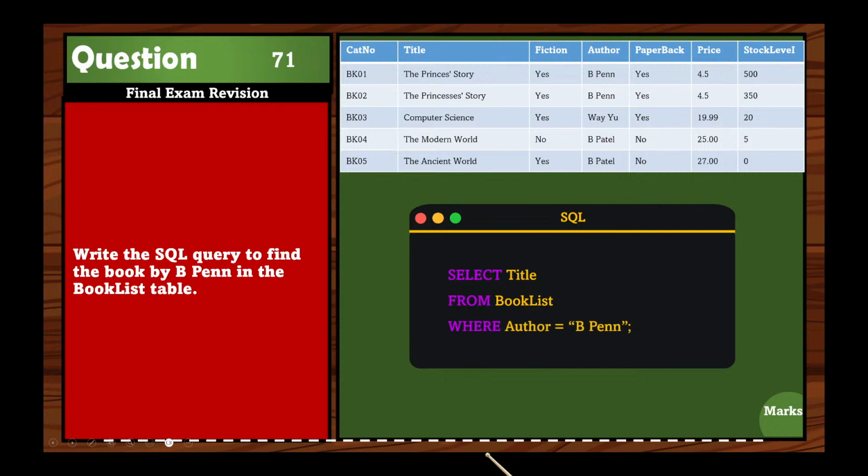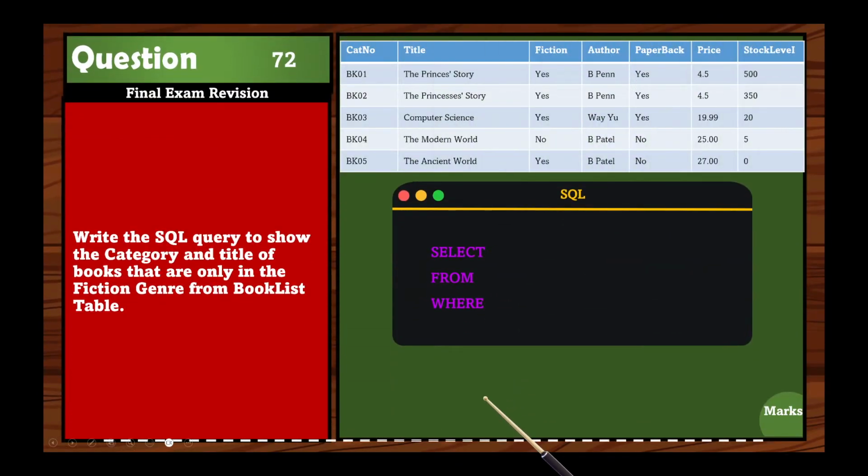So where author equals B pen. It's a very simple way to write the query. Okay. Next one. Question 72.